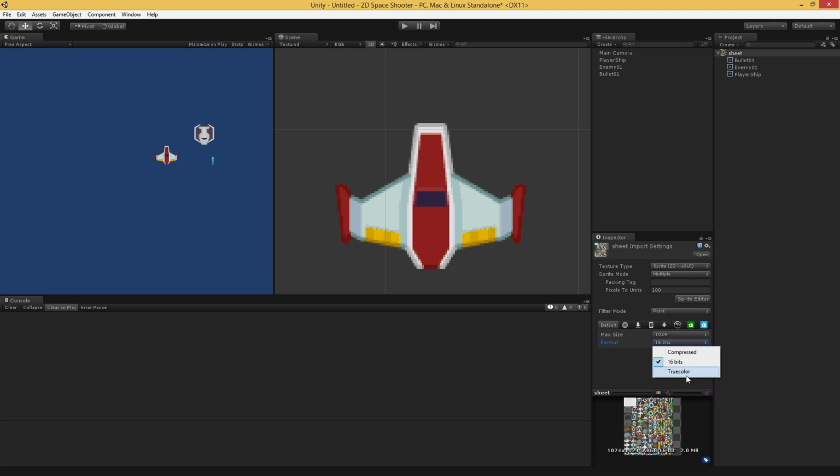That makes another little bit of a difference. Or true color. True color might be even better. In this case, it does have an effect. So the difference between the two is here, this image will be 4 megs when you ship your game online.